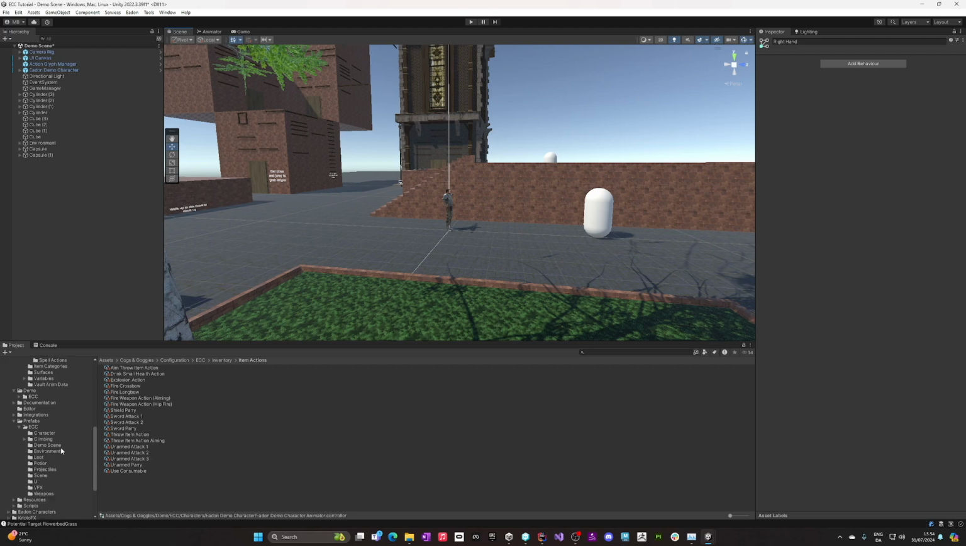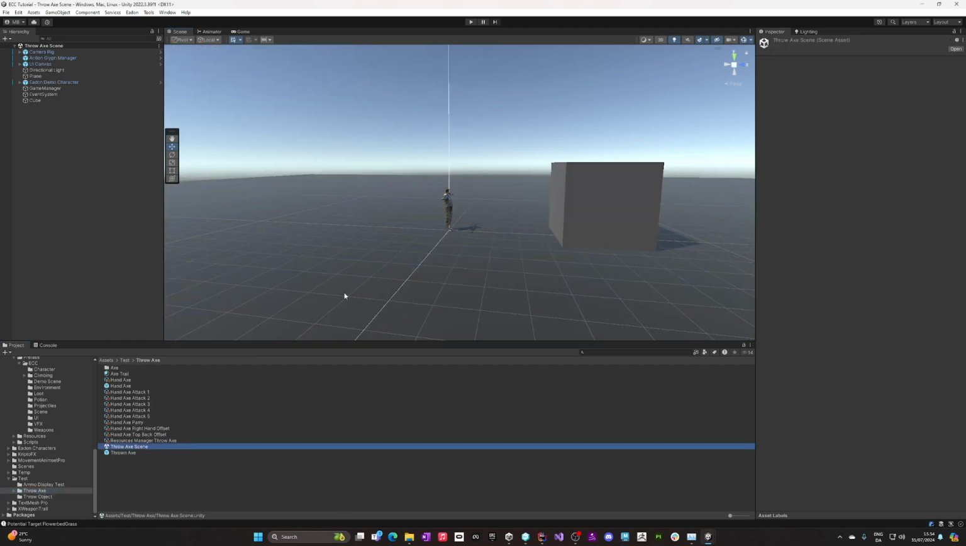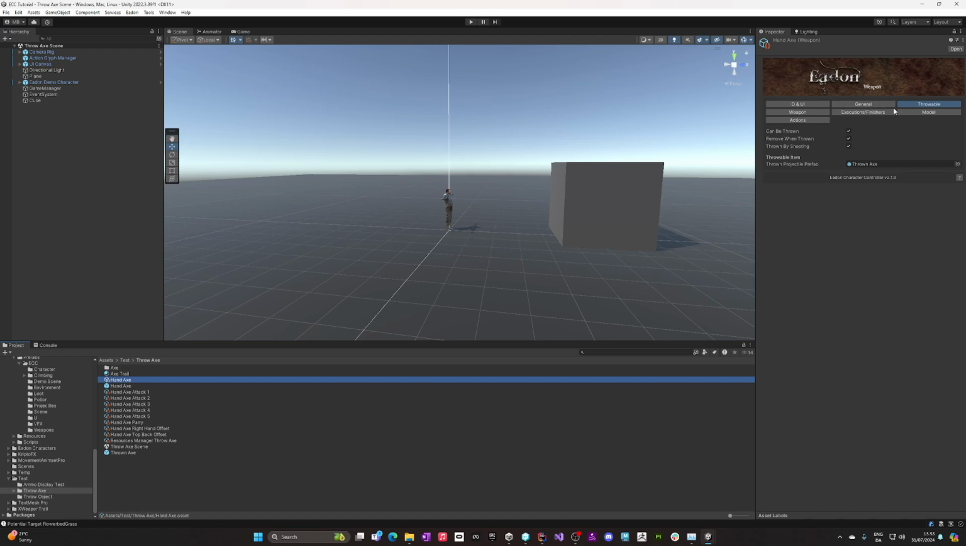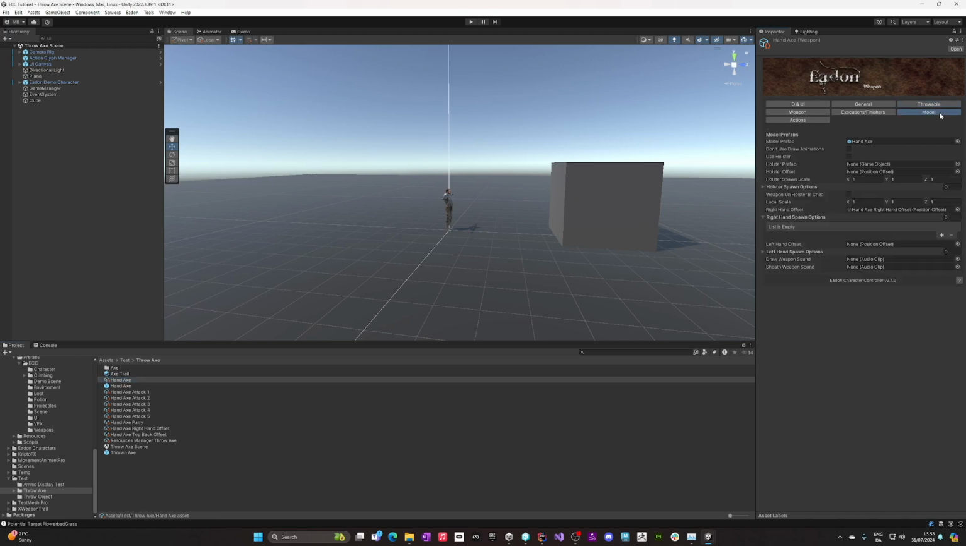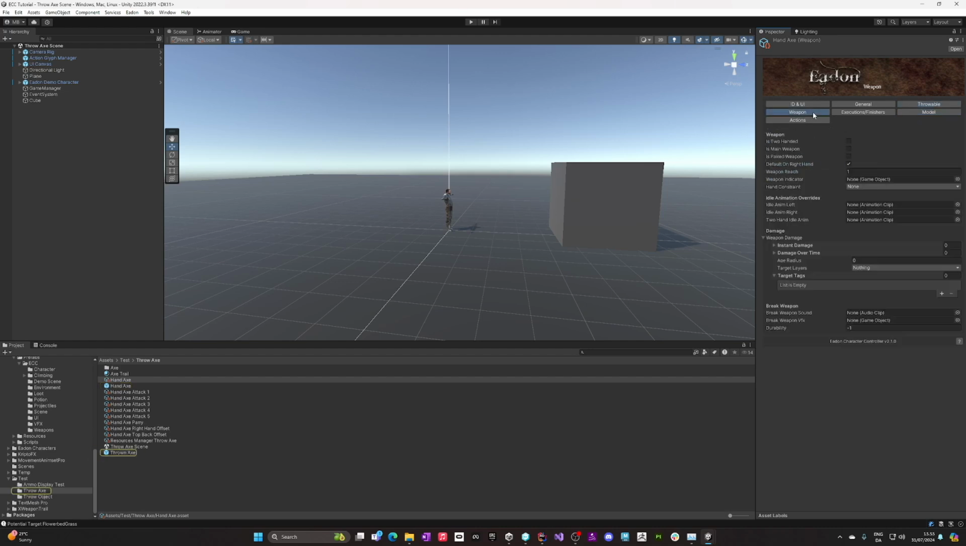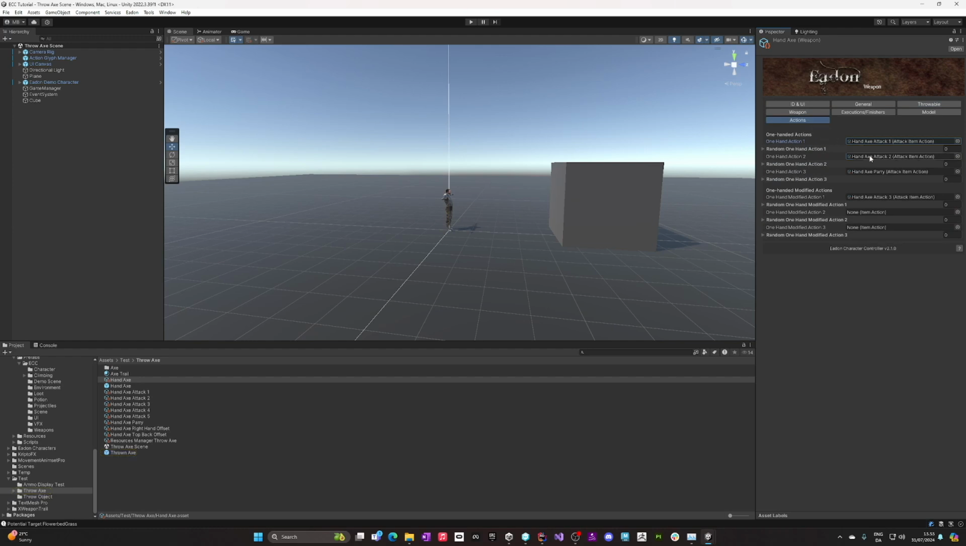The second example we are going to look at is a thrown axe. This is slightly different from the grenade. This is a weapon for all intents and purposes. Can be thrown by shooting. It has one weapon prefab, and it has one thrown weapon prefab. It has 4 actions: attack, strong attack, parry, and throw.